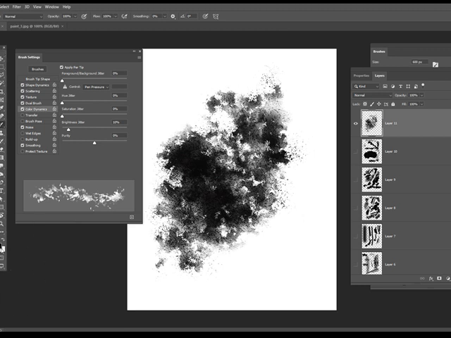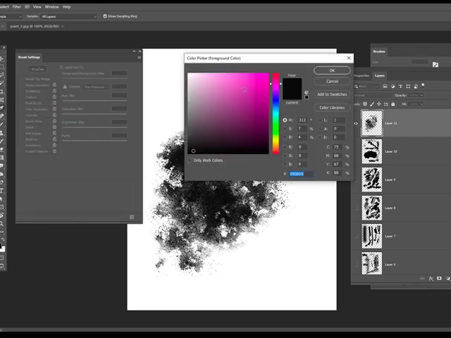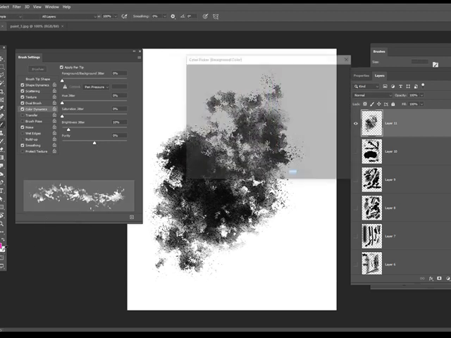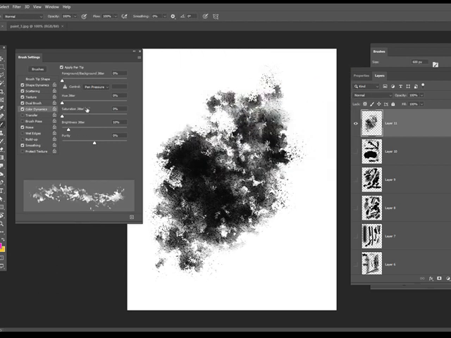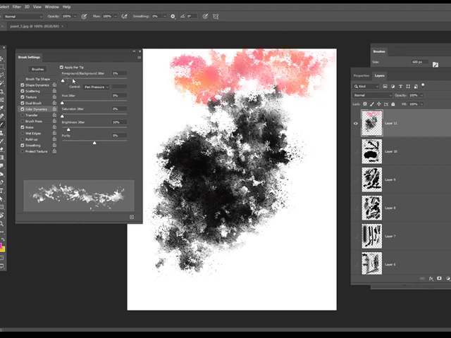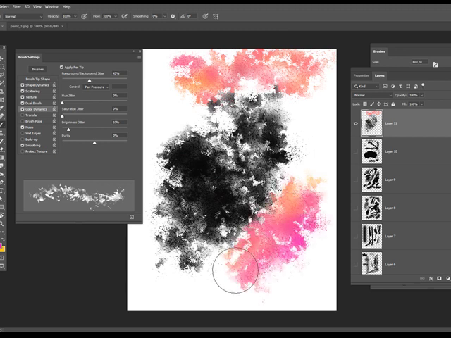But go ahead and switch your foreground and background color to a color. How about that? And I'm going to change my background to yellow. So purple and yellow, that's a great combo. Okay, so what color dynamics does is it blends foreground and background. Right now my foreground is like the alpha. If I bring this back, it'll make more of a 50-50 mix.